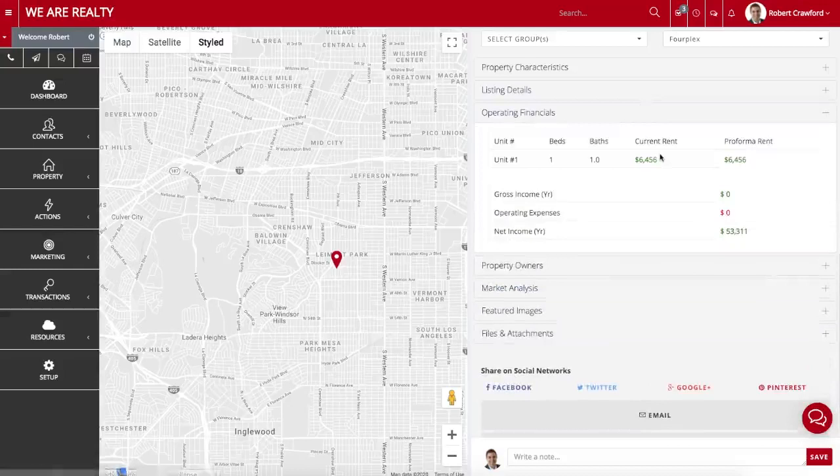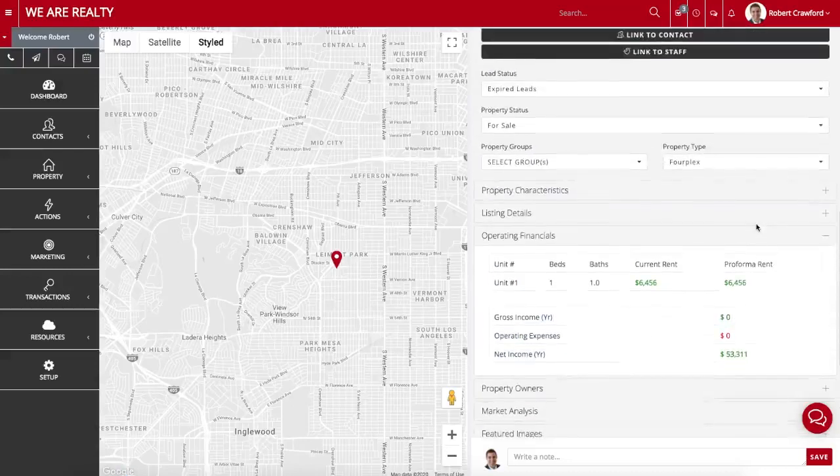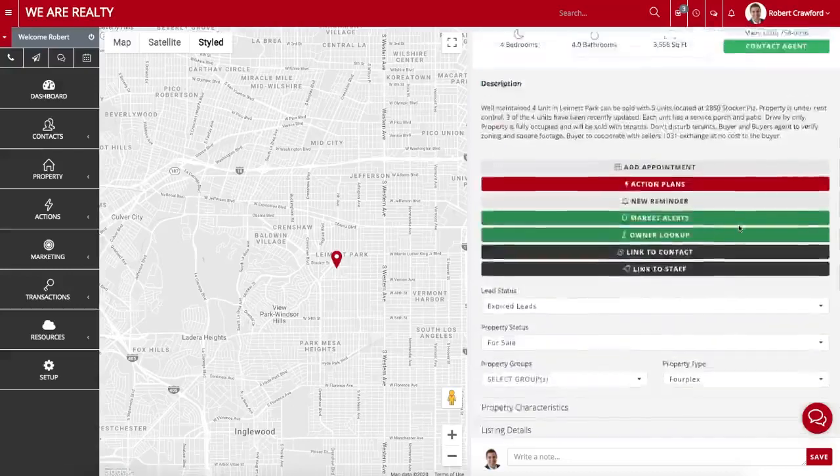Let's look at the financials. Here we have a 1-bedroom unit. Looks like there's 4 of them, and the total gross of this property is $6,456 per month, which would be an income of $53,311. Unfortunately, they didn't add additional financial details here, so we'll have to plug these into our calculation and compare it to another property.